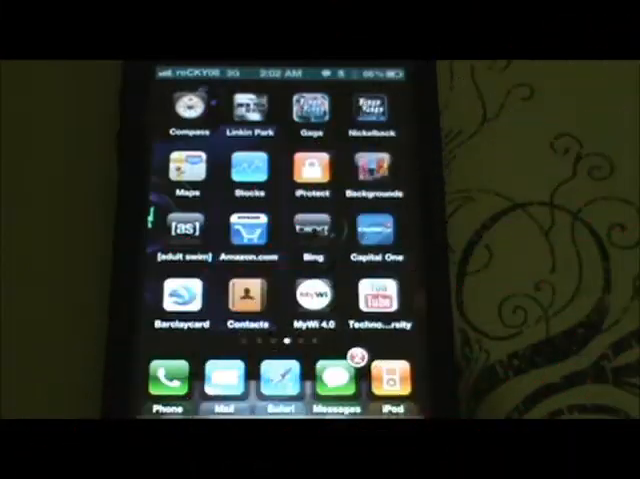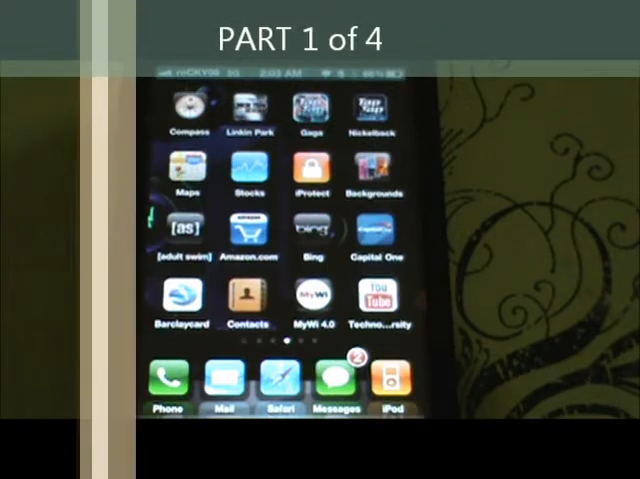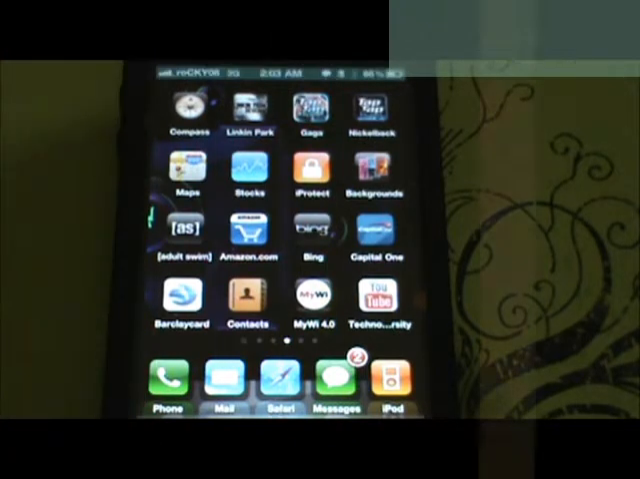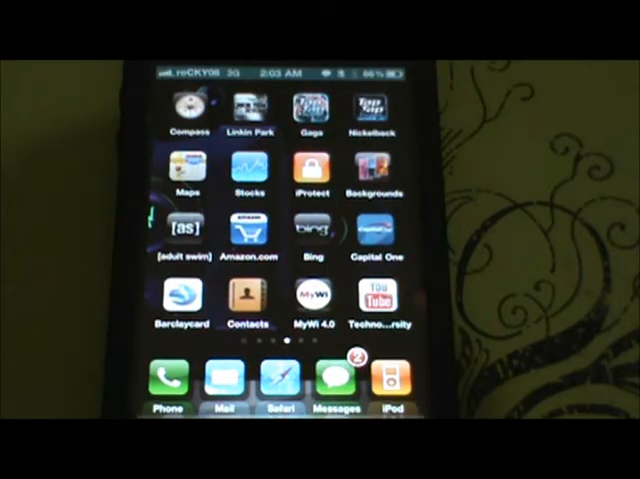What's up, YouTube? I'm going to be going over my favorite 20 Cydia tweaks, and this will be done inside of a series of videos from 1 to 4, and this is part 1.